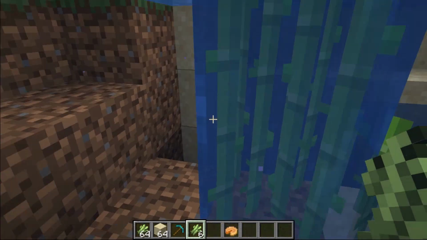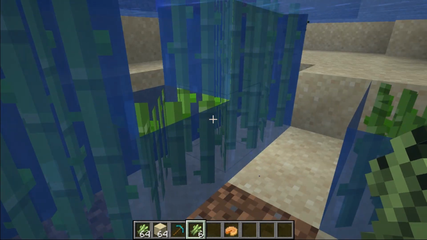Alright, so that's how you use sugarcane underwater to breathe and to make paths underneath the water where there's air, or so that you can make little pockets where there's air, so that you can go into those pockets and breathe so you can go back underwater.